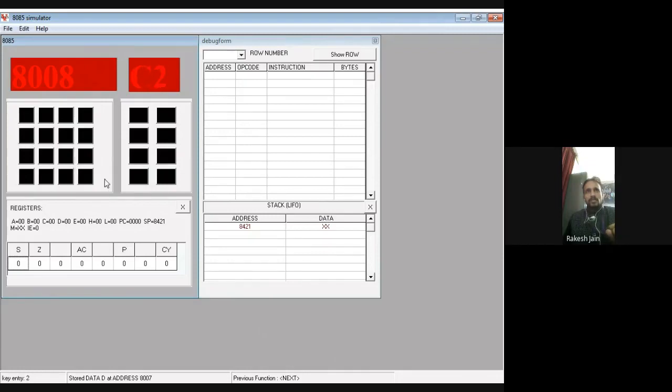Then next, at 8009 I have to load 06. Then next, at 800A I have to load 80. Then next, at 800B I have to load 32. Then next, at 800C I have to load 00. Then next, at 800D I have to load 90.